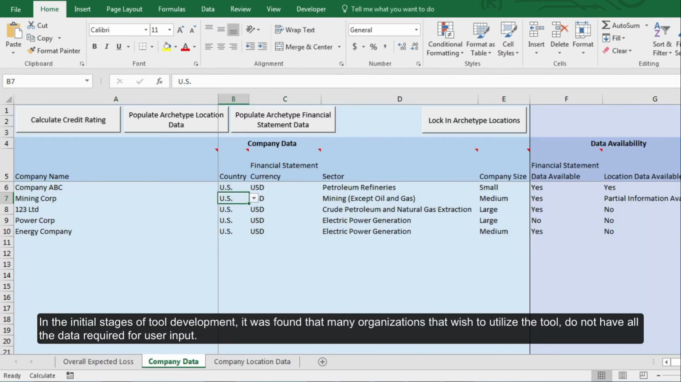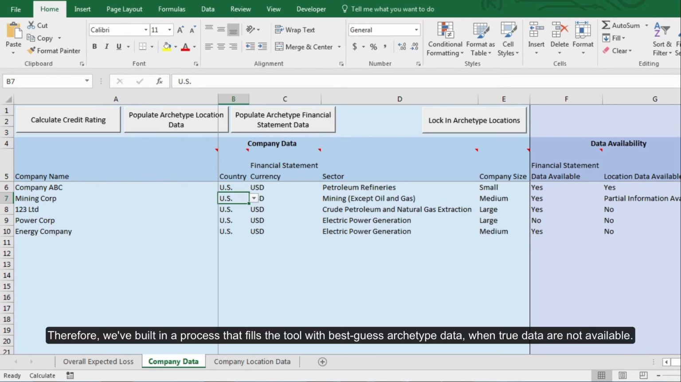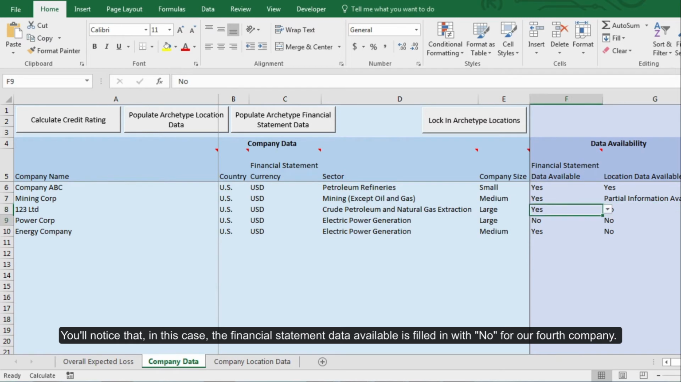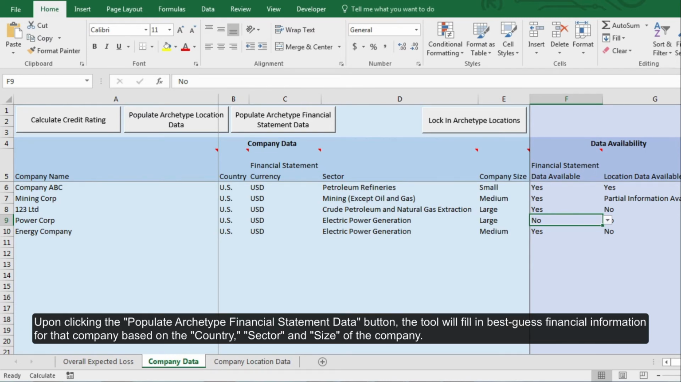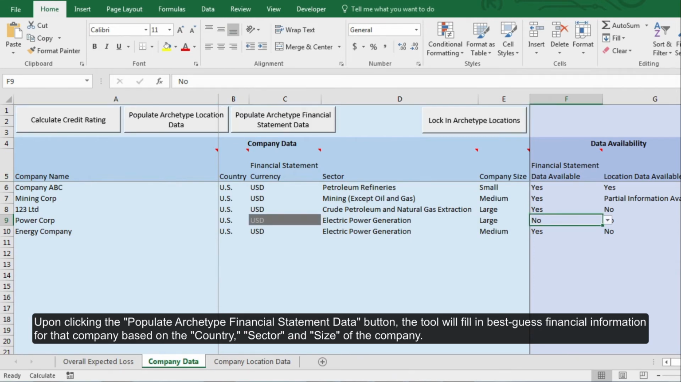In the initial stages of tool development, it was found that many organizations that wish to utilize the tool do not have all the data required for user input. Therefore, we built in a process that fills the tool with best guess archetype data when true data are not available. You will notice that in this case the financial statement data available is filled in with no for our 4th company. Upon clicking the Populate Archetype Financial Statement Data button, the tool will fill in best guess financial information for that company based on the country, sector, and size of the company.